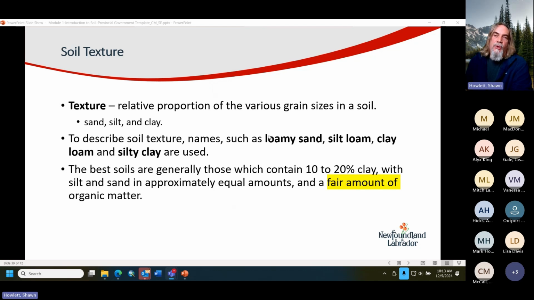Just an example, some soils are loamy sand. It can be loam, silt loam, clay loam, silty clay. A lot of the Avalon Peninsula is high in silt because it's derived from sedimentary bedrocks, and it's something that we have to consider quite a bit of, and you will see it.